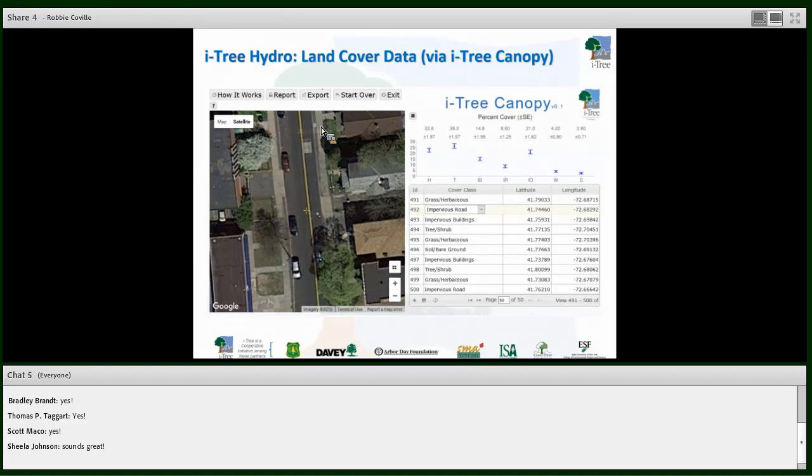So we use iTree Canopy, which is a standalone tool available online at the iTree Tools website, which allows you to input a shapefile of your study area and do photo interpretation of randomized points within that watershed. So as you can see here, this crosshatch in the middle is on a road, so we're going to identify that as an impervious road. We have some guidance on the iTree Tools website to further help you set up a canopy project and hopefully get more accurate land cover input results.